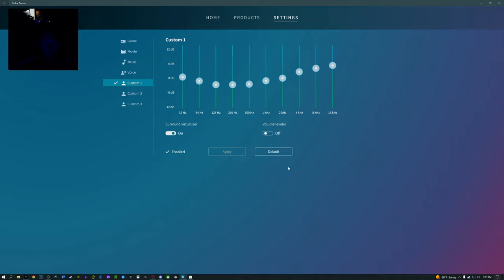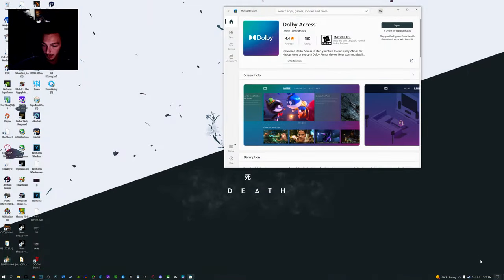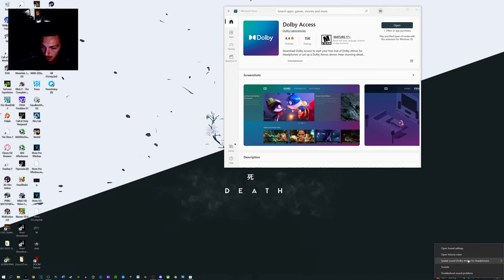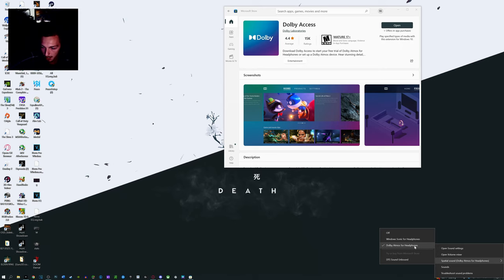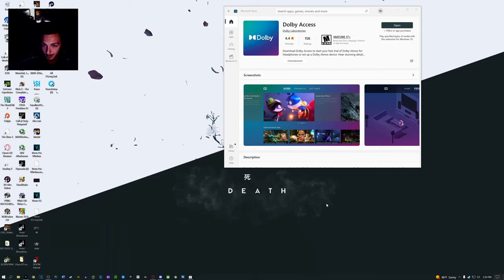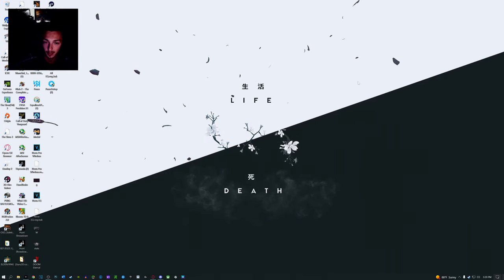But the main thing that we care about is this surround virtualizer. You're going to want to turn that on, and after you've copied this or copied it on your own, made it how you want, you're going to click apply, then come down here to your audio icon, right click, and then make sure that Dolby Atmos spatial sound is selected. And honestly, that's pretty much it.